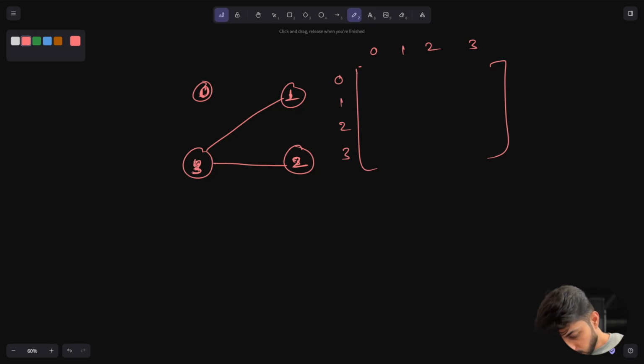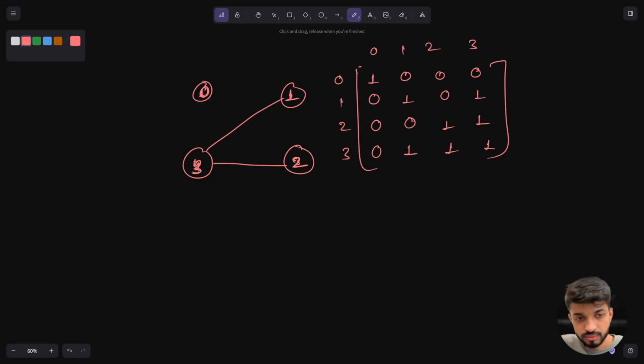If you see, 0 is connected to 0, but not to any other. Now, 1 is connected to 3, right? But not with others. But 1 will always be connected with 1. So this will be 1. Okay, what next? 2 is connected to 2 and 2 is connected to 3, right? Now, what about 3? 3 is connected to 1 and 2 as well. Means not connected to 0, it is connected to 1, it is connected to 2, it is connected to itself, right? That is the input. Now, what to do?